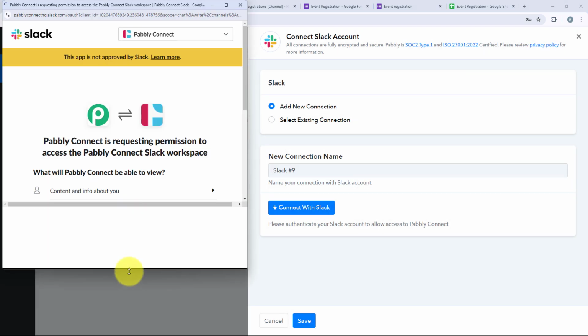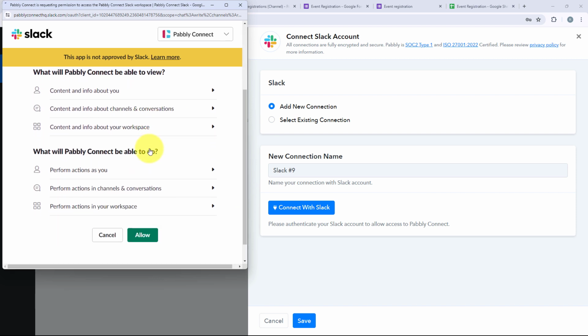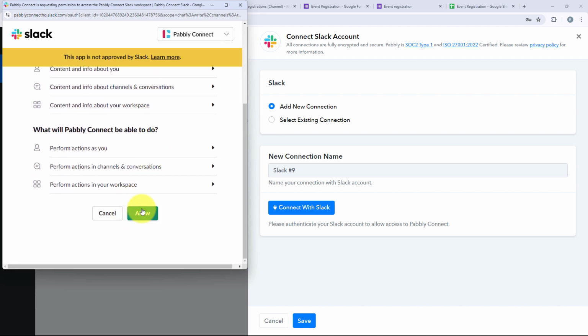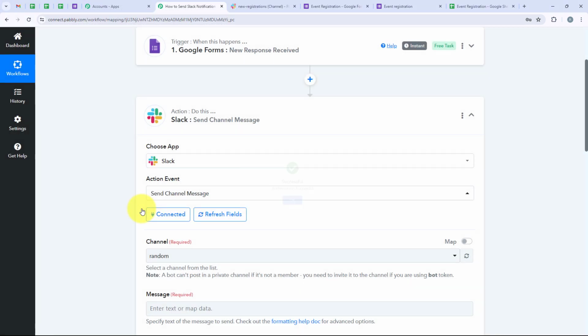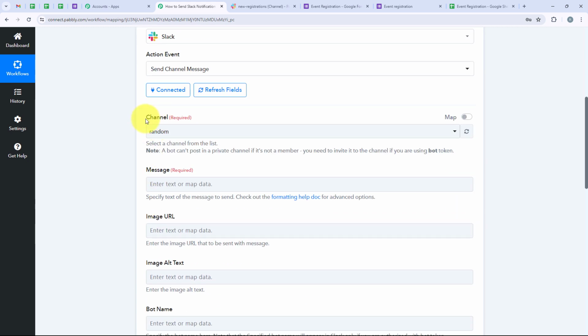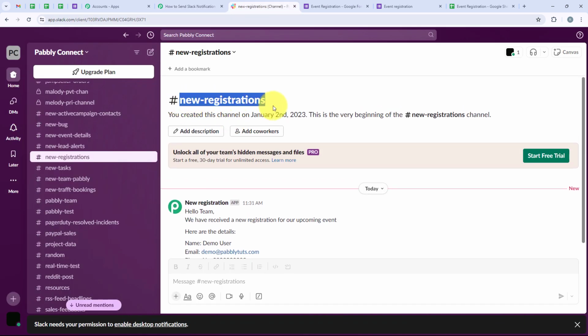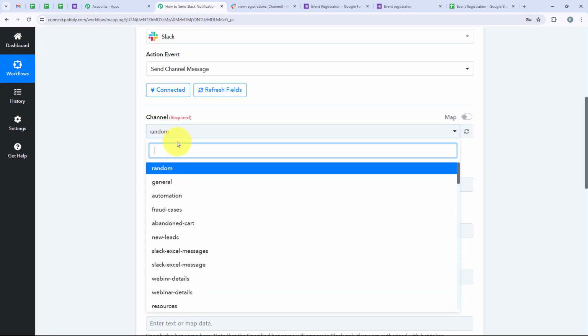And now it is asking me for some permissions. So I'm going to click on allow and give it all the permissions it is asking for, because my data is secure with Pabbly. You can also click on allow, Pabbly is safe. And yes, you can see that we have successfully connected our Slack account with our Pabbly's workflow. And now it is asking me the channel name. So over here you can see the name of my channel is new registrations. So I'm going to search for new registrations right over here and select it.